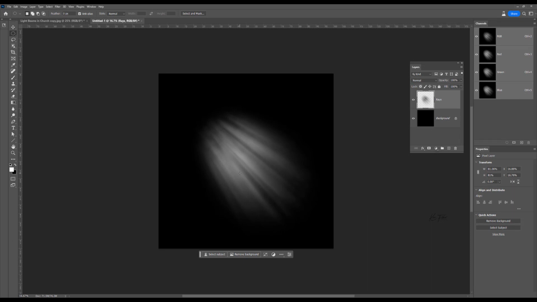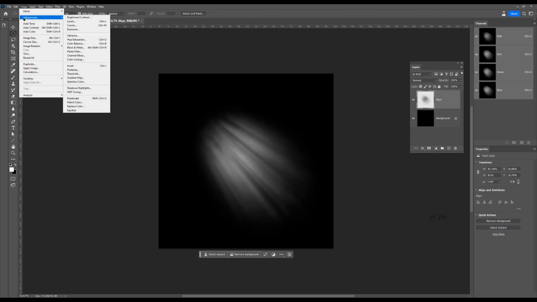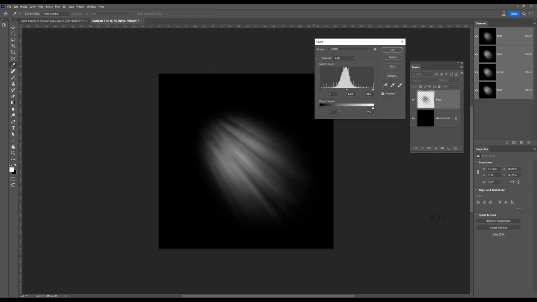Now I think it needs brightening up a little bit, so I'm going to go to my Image and Adjustments and Levels, and I'm going to put my black point at about 25, put my midpoint at something like 0.65, and we'll put my white point at something like 205. These are figures, they'll be different for you, but these are ones that seem to work for this one for me. And then I'll click OK.